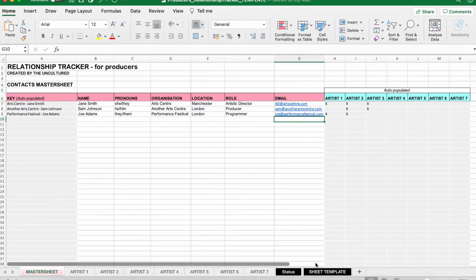This is an introduction to the relationship tracker for producers. So looking at the Excel spreadsheet here, there are a number of tabs across the bottom.